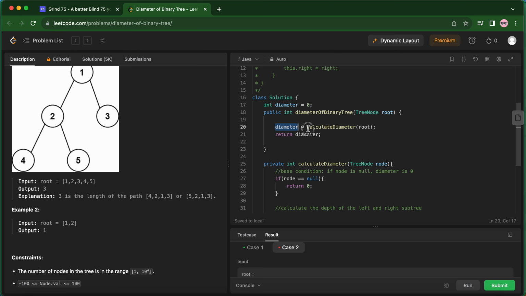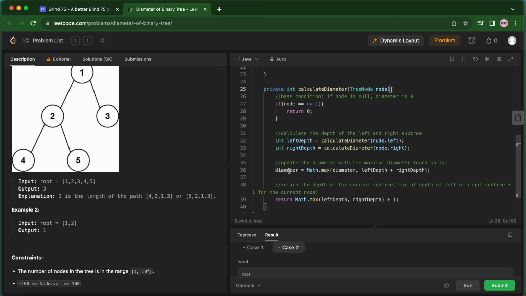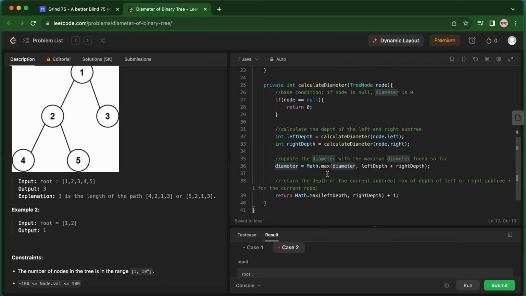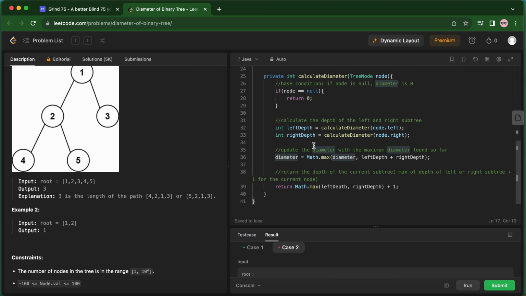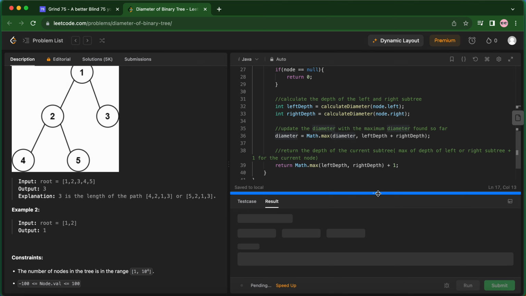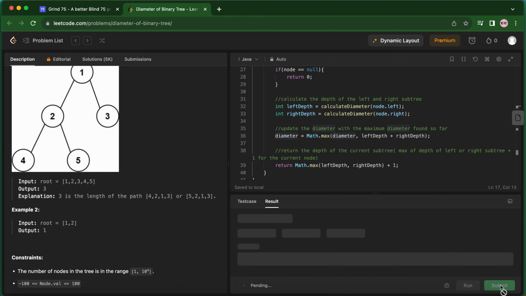Okay, I'll not initialize this diameter here. I'll directly return this one, and we are only calling this function once. This will complete, update the diameter value directly, and we will return the diameter value from here. Because when I was calling from here, it was updating the new diameter value from the first call, and we want to return the final value. Let's run it and check. Okay, it's working. Let's submit.